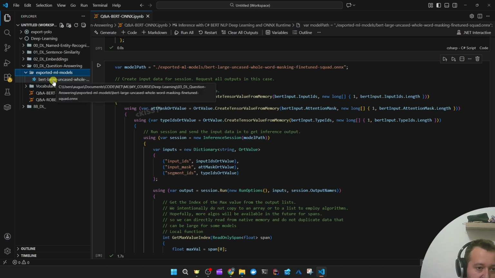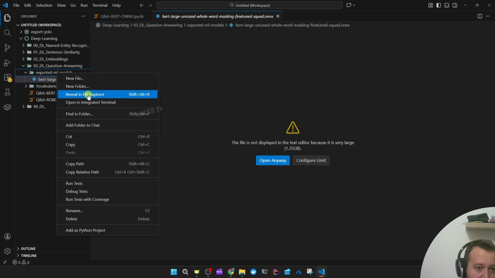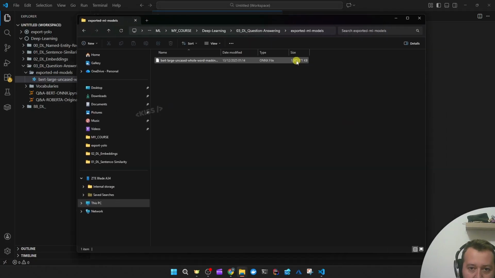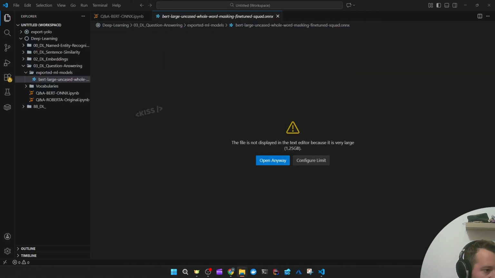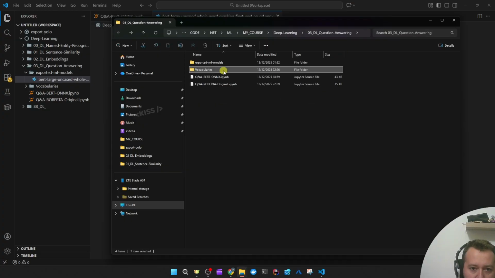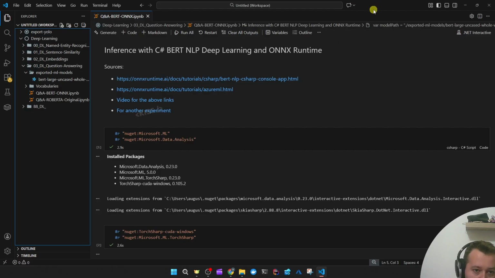So this ONNX model is, if I'm not mistaken, pretty heavy. It's about 1 gigabyte. Yeah, pretty large thing. Then we had to get some vocabularies as well, for the tokenizer. So to accomplish what I just did, you can simply follow these links. There's even a video, but this is, I think, slightly more outdated.